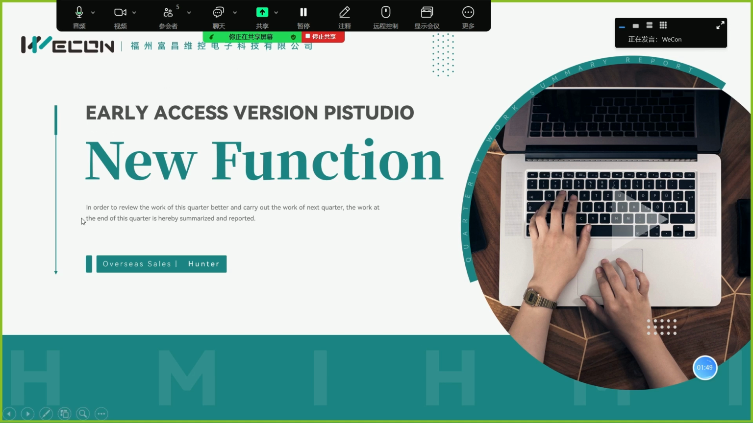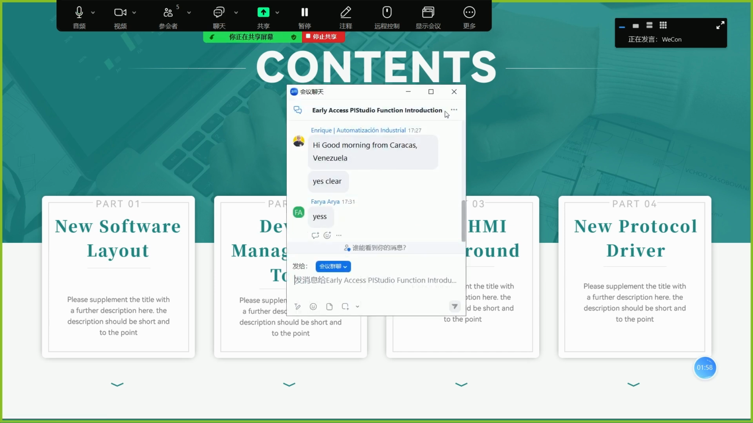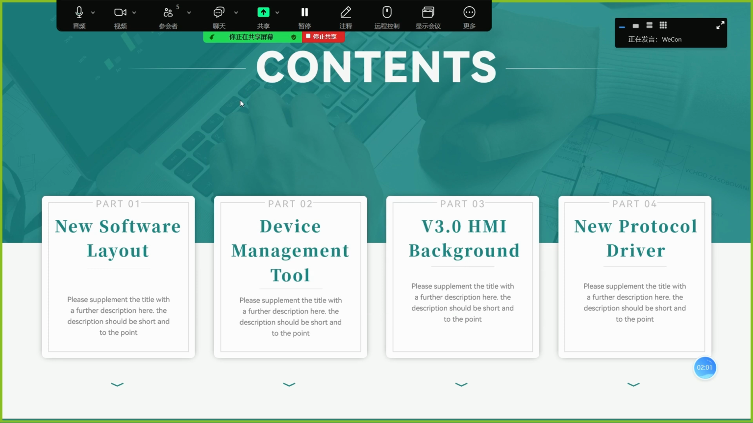So today we are mainly divided into four parts, talking about the new functions for PIStudio. First one is about the new software layout, and the second one is the device management tool, and the third one is about the version 3.0 HMI background, and the last one is the new protocol driver. Okay.